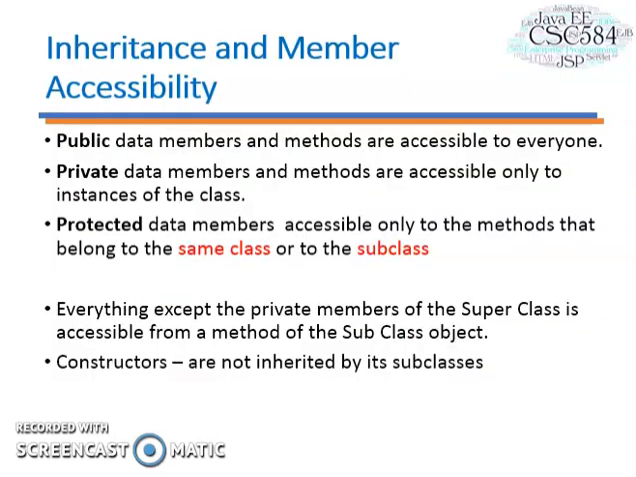Alright, let's move next to inheritance and member accessibility. Public data members and methods are accessible to everyone. Private data members and methods are accessible only to instances of the class, whereas protected data members are accessible only to methods that belong to the same class or to the subclass. So normally in inheritance, we always use protected in order for us to use the parent data members or the child data members. So everything except the private members of the superclass is accessible from a method of the subclass object, even the constructor. So constructors are not inherited by their subclasses.